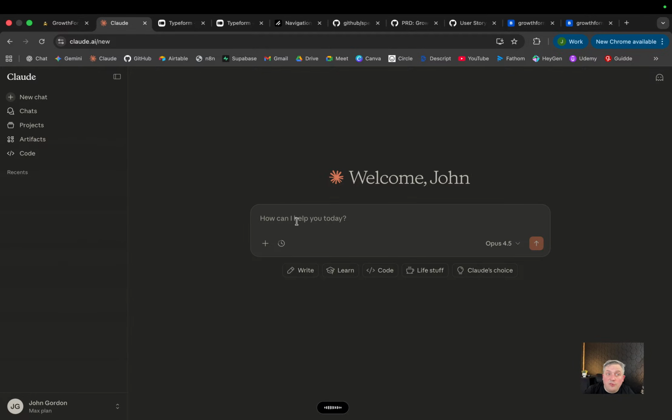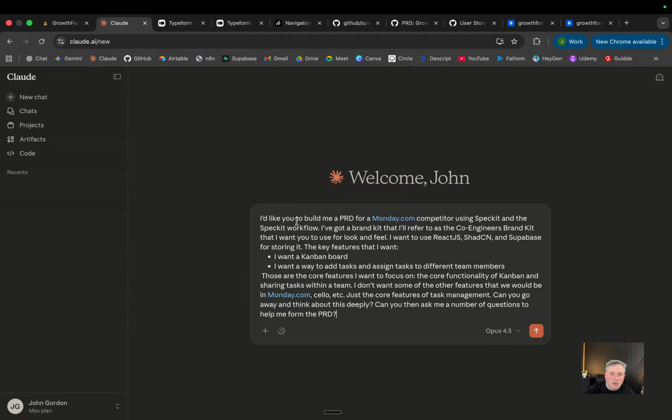Really what I want to focus on is the core functionality of Kanban and sharing tasks within a team, and not some of the other features that would be in Monday.com, Trello, etc. So I just want the core features of task management. Can you go away and think about this deeply, and can you ask me a number of questions to help me form the PRD?